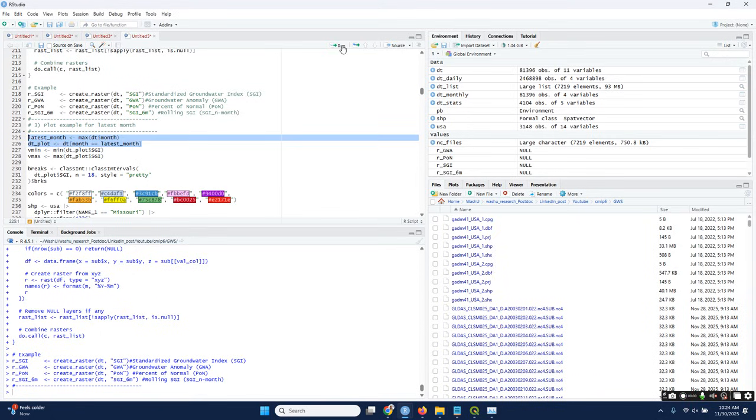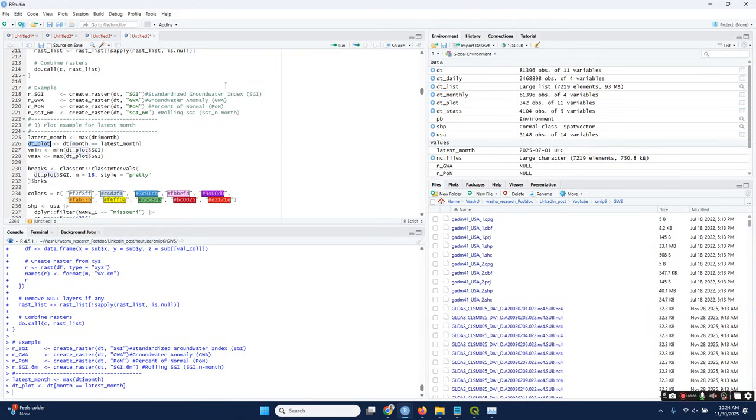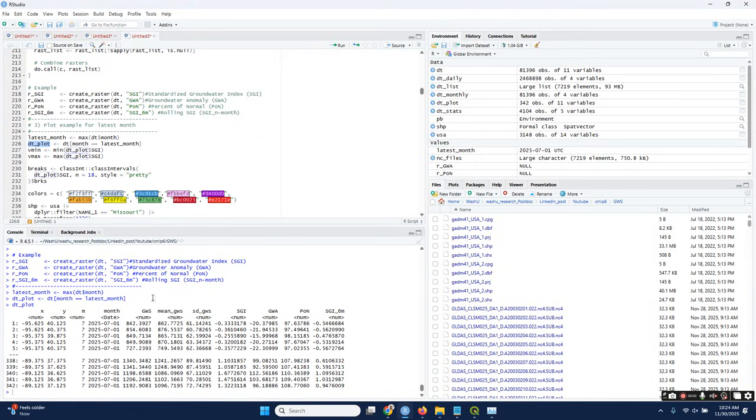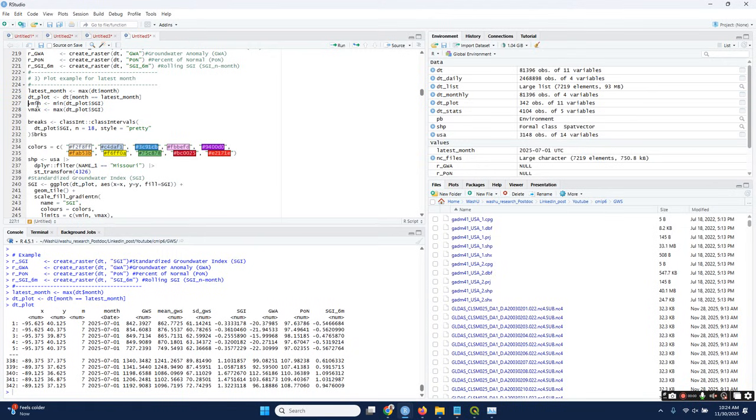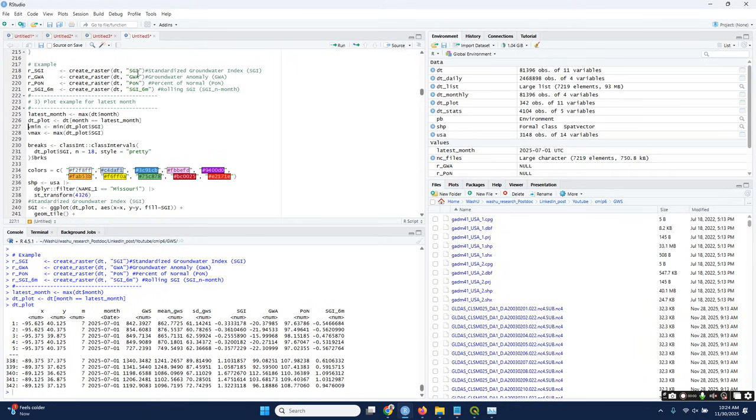I will let you know. Yeah, which is DT plot that has every variable that we are looking for: SGI, GWA, PON, and SGI 6 months. Okay, and just select V minimum and maximum. Firstly, I'm going to plot SGI. It is DT plot, okay, SGI, okay, and here DT plot, SGI.